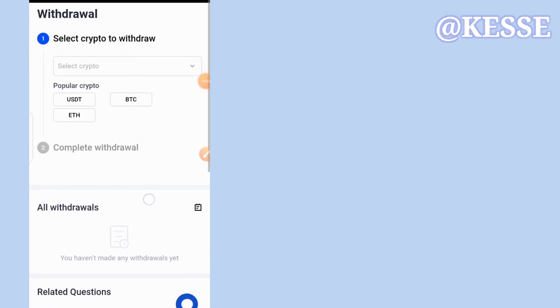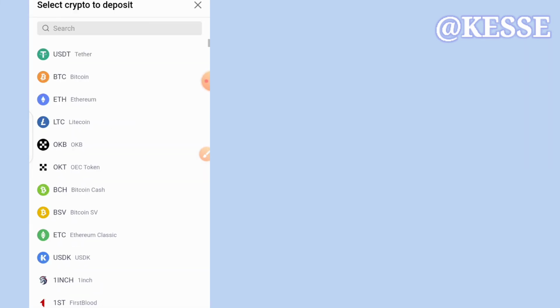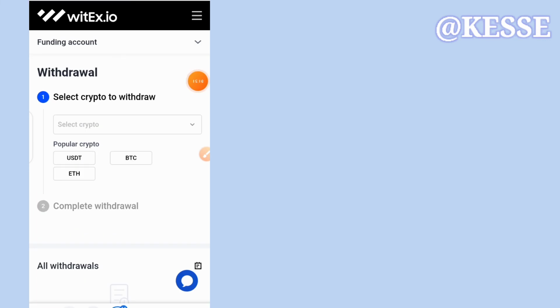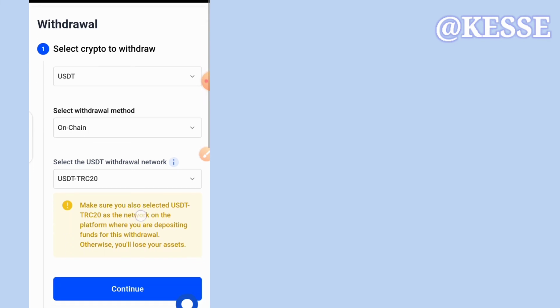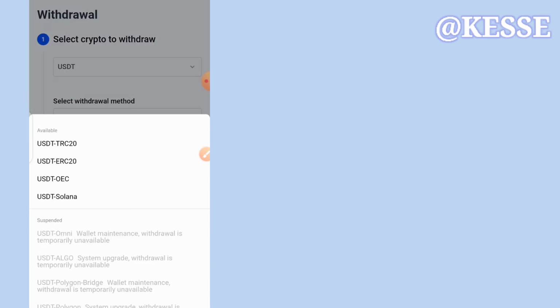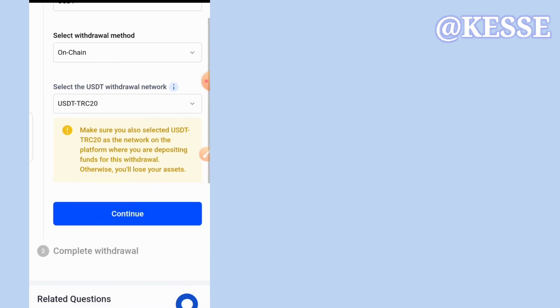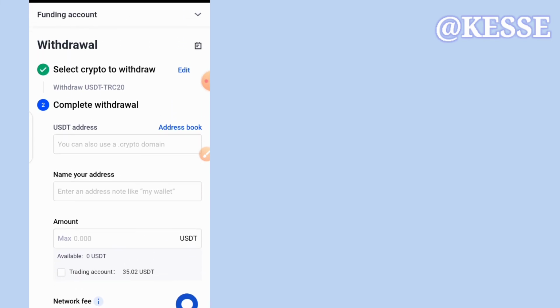All I have to do right here is to select USDT after I've copied my wallet address from my Binance. I'll come here and you will see select the USDT wallet network. I'll still leave it at TRC20, which is the best, which is the one I just selected from my Binance. Then I'll click on continue. Once I click on continue, it brings me to this other page where I can decide to edit if I still want to.